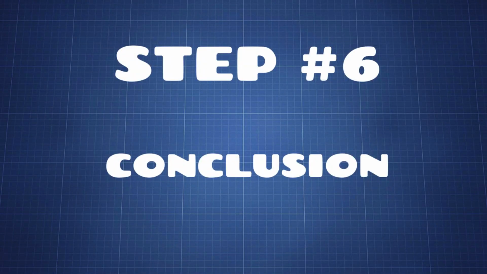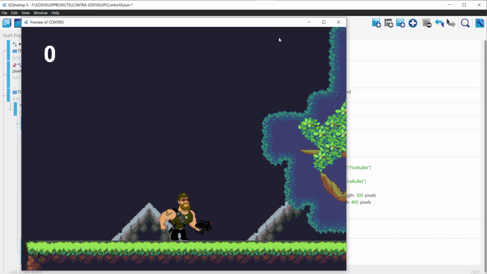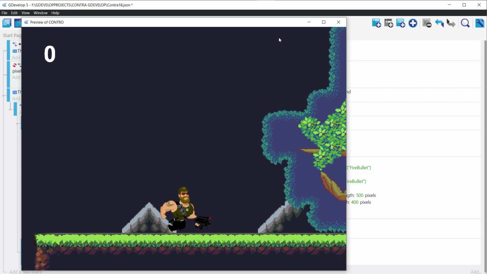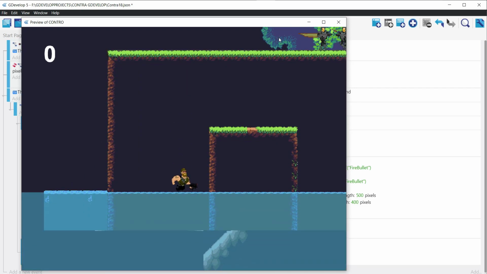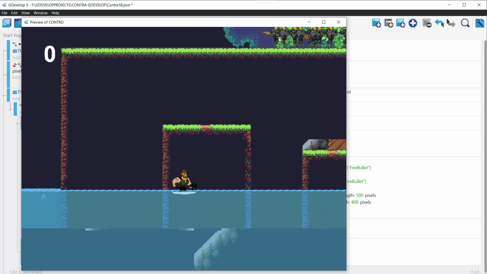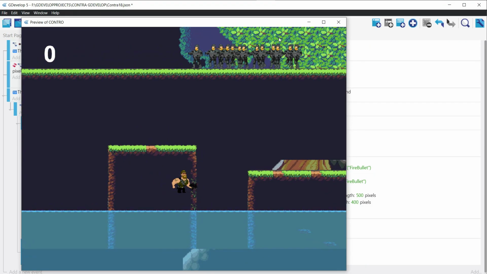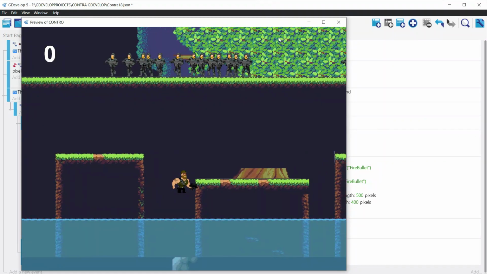Let's run the last time. In the next video, we will be fine-tuning the level to fix the holes in the tile map, we will be putting enemies on the platforms and in the water, and we will start planning for the final boss in the level.